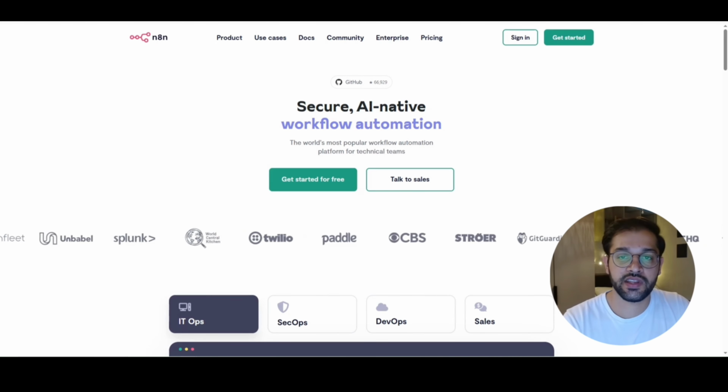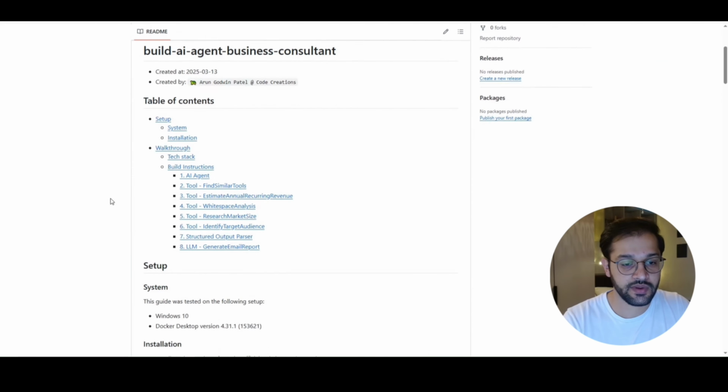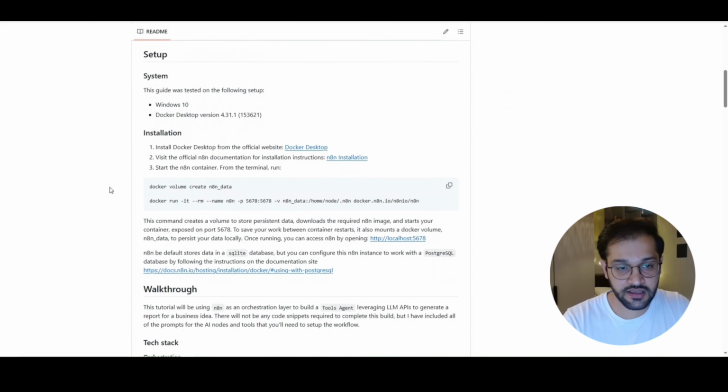So if I come back to the GitHub repository, all the steps that we need are over here. I'm testing this on a Windows machine and I'm using Docker Desktop version 4.31.1. First thing I need to do is open up Docker Desktop. Now, if I come back to the instructions, if you don't have Docker Desktop installed, then you can follow the link here and install it onto your computer. This will work across all different operating systems.